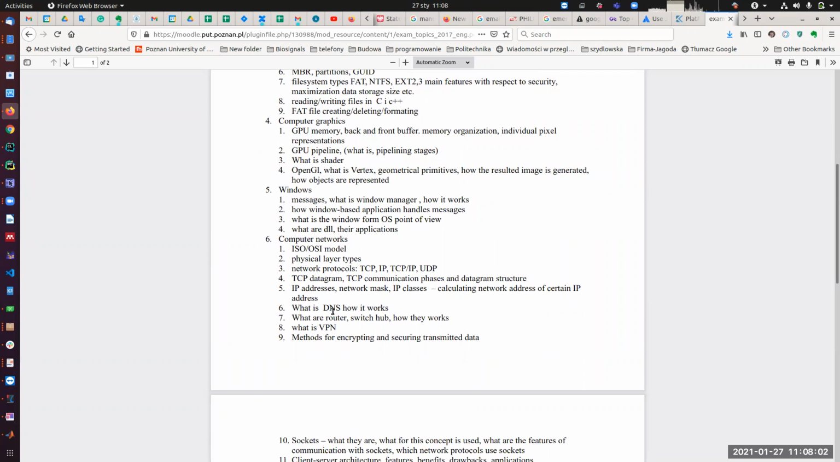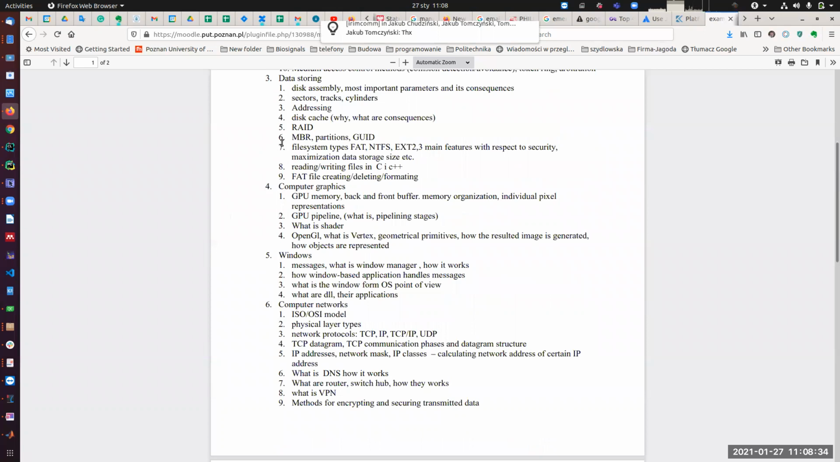Usually there are no questions about definitions. So I don't ask you, okay, what is the PCI? Or what is the definition of double buffering? But usually questions are more problematic. So what happens if we use double buffering, or why in double buffered mode something may happen, or what are the factors which influence the hard drive or solid state drive durability and so on.